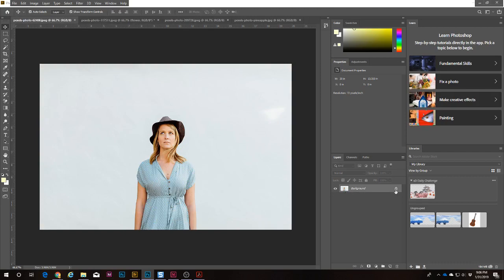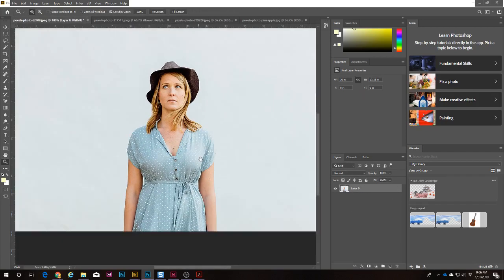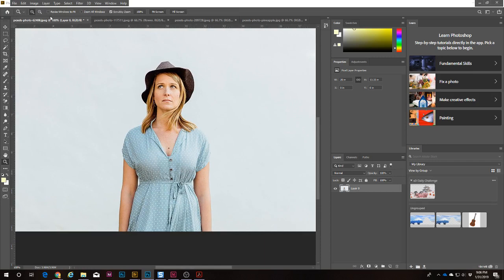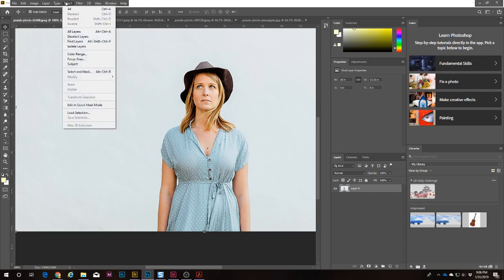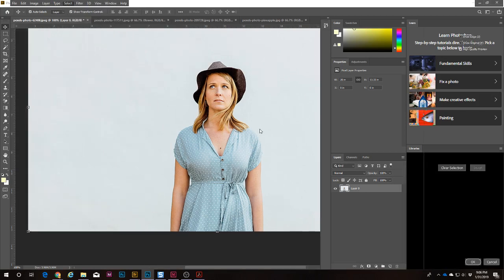Okay, for the girl, for this, you're going to want to practice going into the select and mask screen. I lost my menu. There. Select. Okay, so for this one, go to select, select and mask.